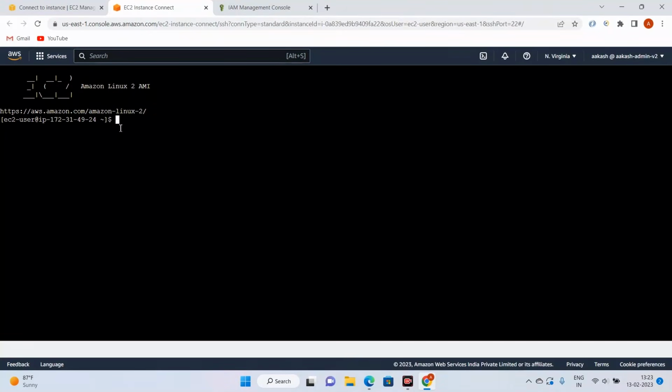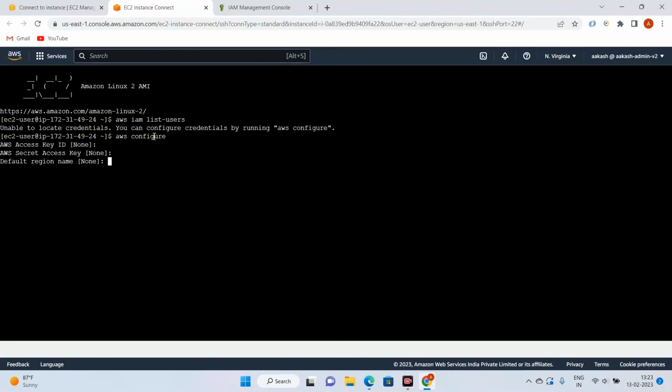If I try to issue a command like aws iam list-users, it says unable to locate credentials. The technique is to run aws configure, and then provide your access key, secret access key, region name and so on. If that user has access to read users from IAM, then you can read it from here.